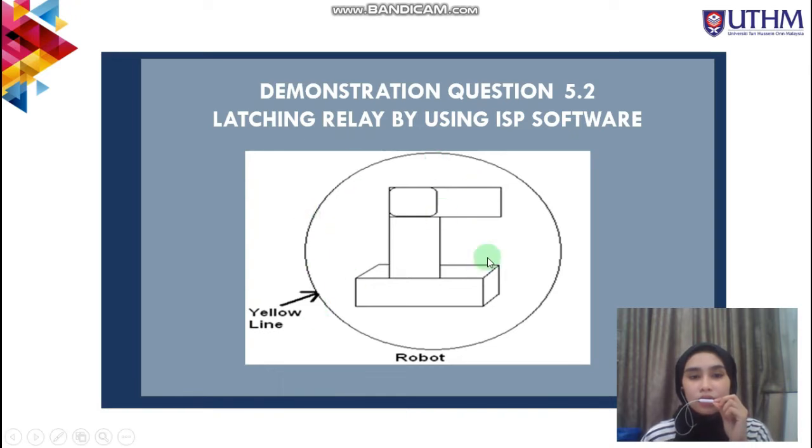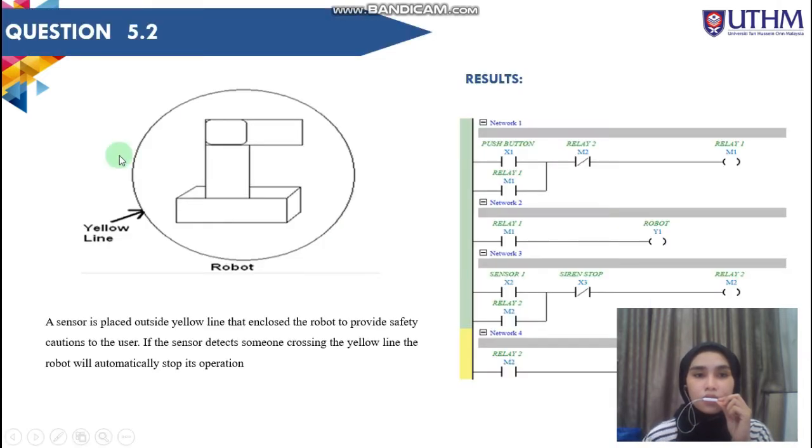In my part, I'm going to demonstrate question 5.2, which is Latching Relay by using Isp Software. This is the question 5.2, which has a yellow line and a robot machine. So firstly, I'm going to explain about the question 5.2. So this is the question.